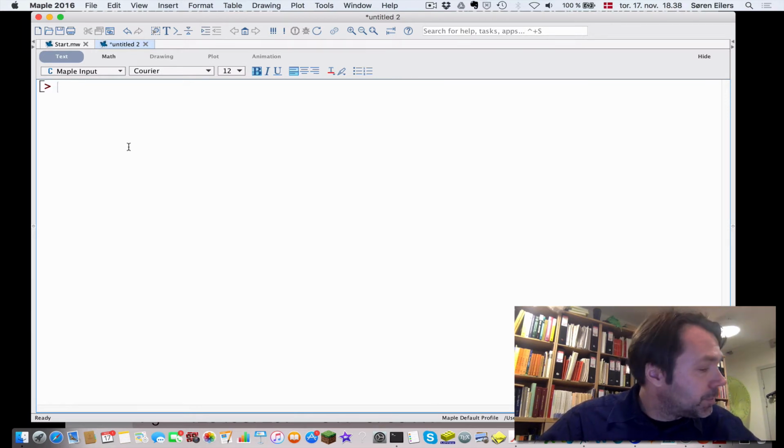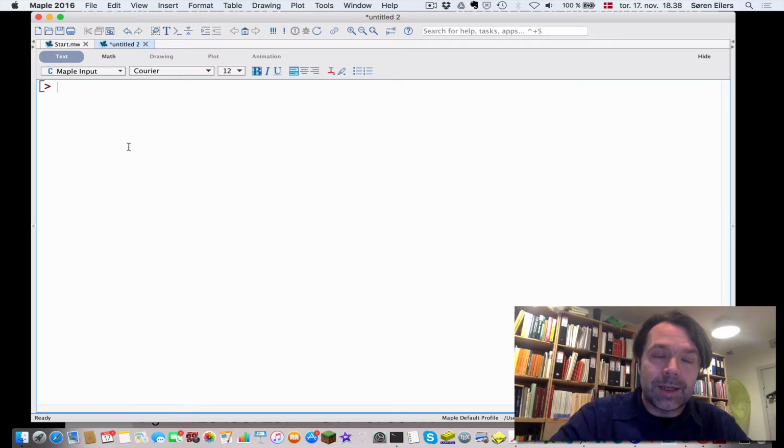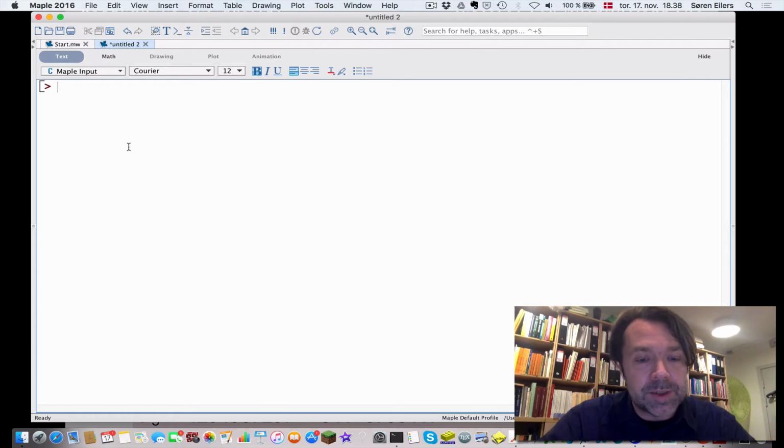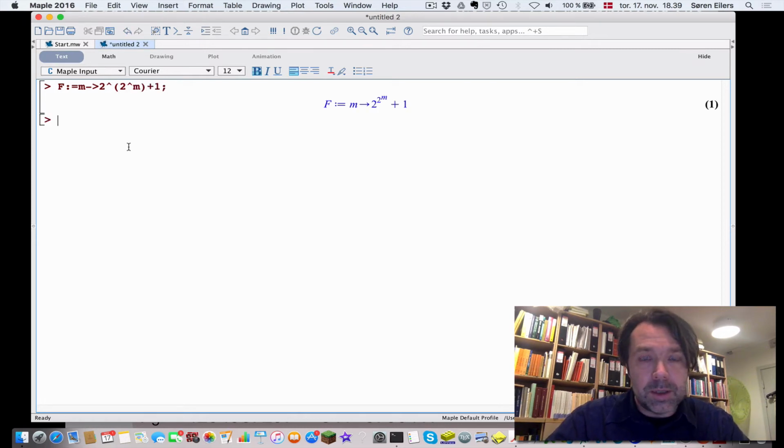So essentially, let me address the problems of Fermat numbers using Maple now. I should mention that we're going to come back to all of these things, so I'm just giving you a taste. So first of all, I will define a function that computes the mth Fermat number, so that will be 2 to the 2 to the m plus 1, like this. And now it's very easy to compute these Fermat numbers, from m equals 0 to, let's say, 13.